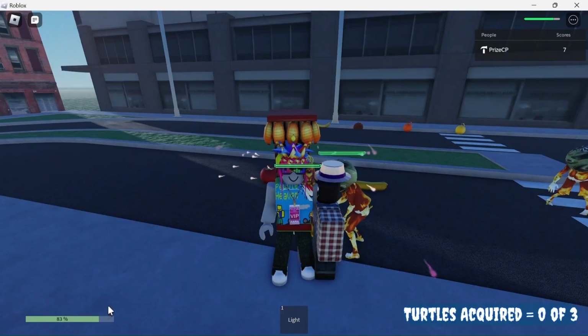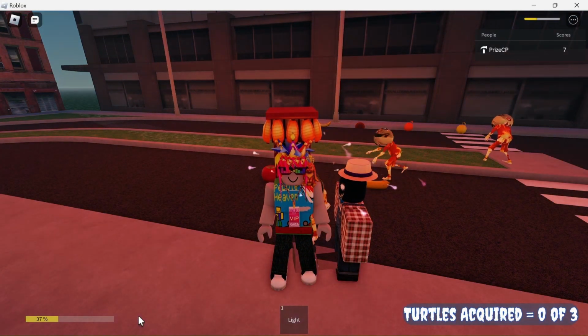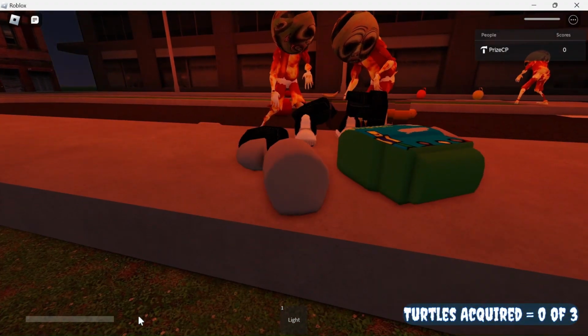Alright, so in this tutorial, we're going to learn how to make this beautiful looking health bar that changes color and tells you exactly how many percent health you have left.